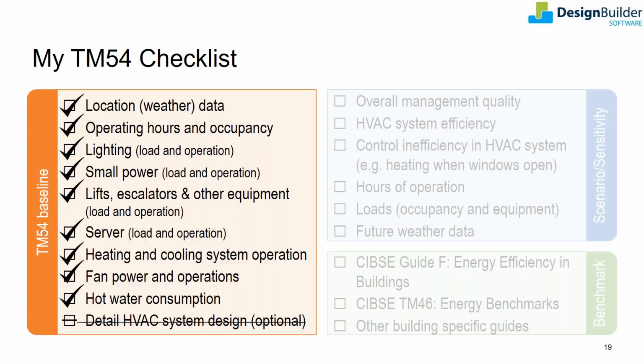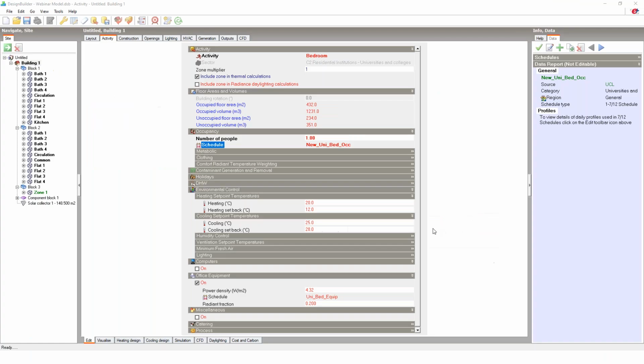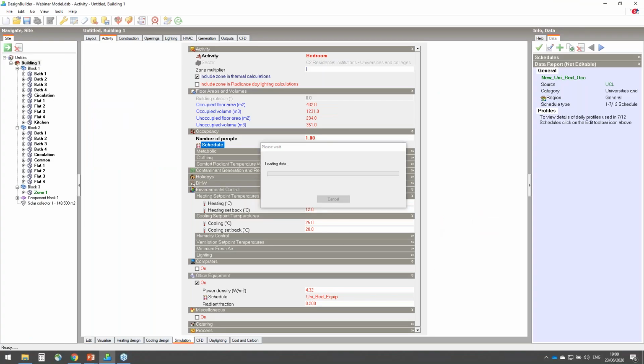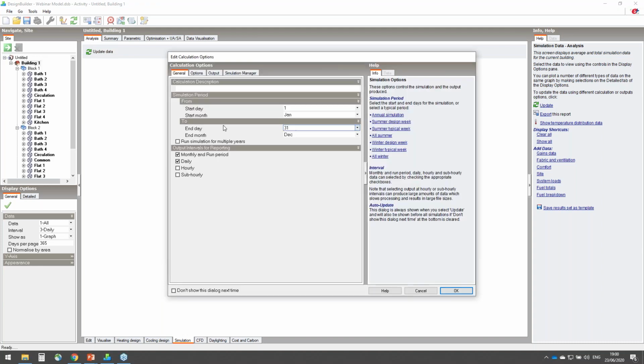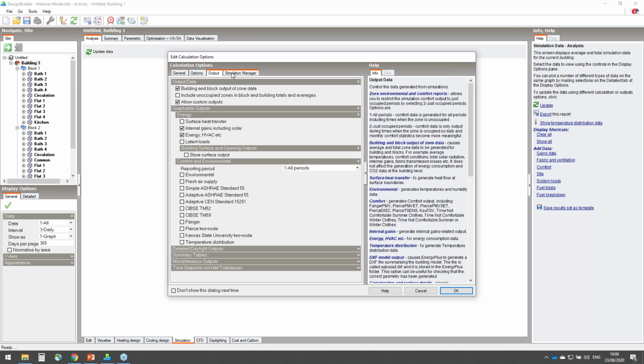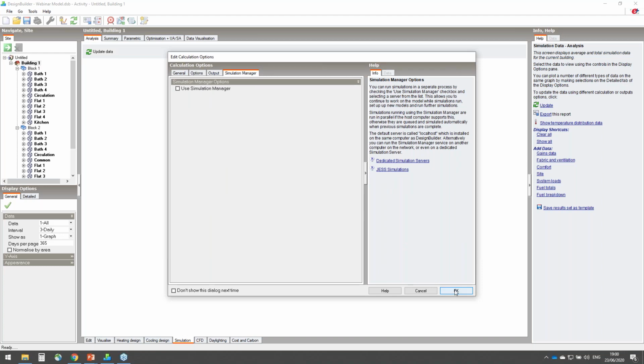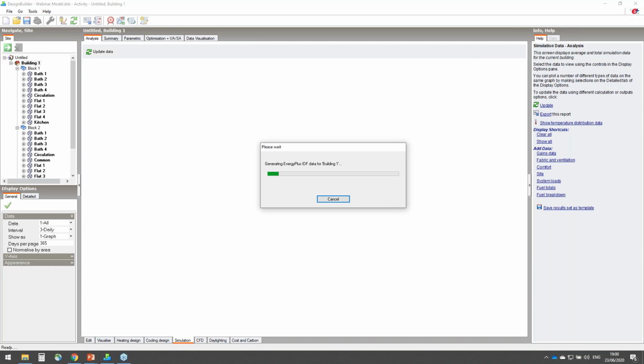So once the model has reached this stage, the TM54 baseline model is complete and you can run the simulation. I'll now run the simulation. Now briefly checking the settings. So the analysis is for the whole year. I don't need detailed outputs and I don't want to use the simulation manager. So I'll press start. So in this simulation, I'm only interested in annual fuel breakdown.